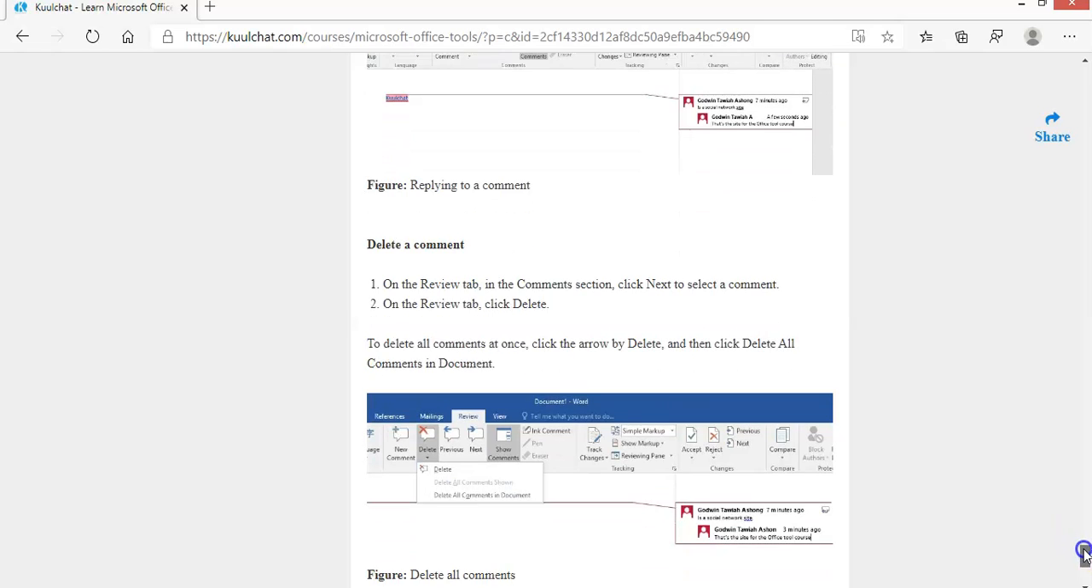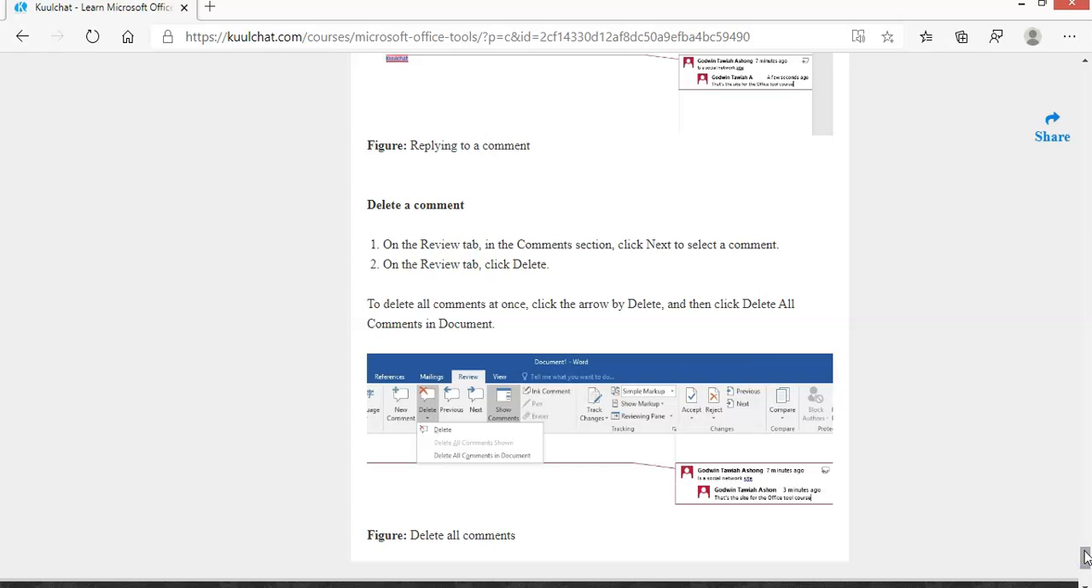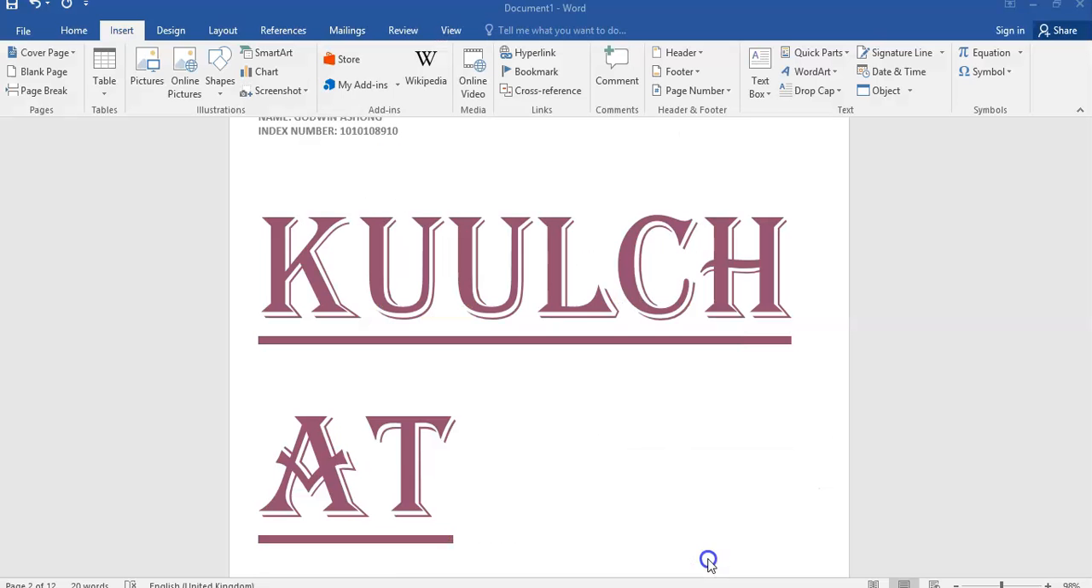Now if you want to delete them one by one, when you click on next, it moves to the next comment. So you can delete the one that you want. When you click on next, it moves to the next comment. Then you can click on the one that you want to delete. Okay, so let's do comments as our final session, take a short revision, then that will be the end of this week.